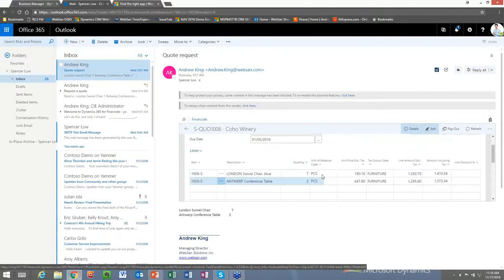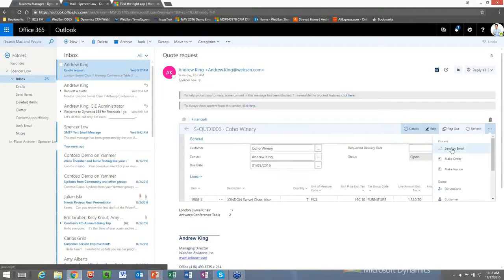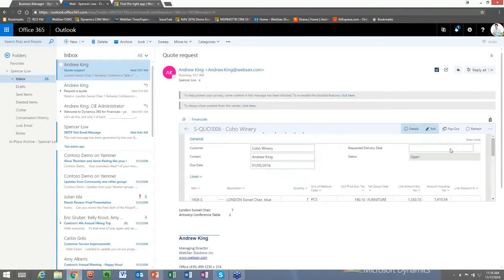So then that's really all I need to put in here. The last thing I'm going to do is simply send that quote off by email. And so it's going to process that as well. Now it also knows who requested this quote. It's put my contact information there. If there were multiple people in the company that I wanted to generate the quote for, I could do that.